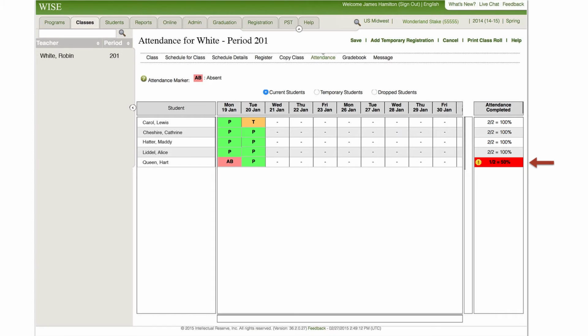Fortunately, Hart has turned in some makeup work. So, let's go ahead and right-click on the absence, select Made Up, and then the cell will be filled accordingly. Then, after we hit Save, the attendance completed will be updated, and magically, everyone is at 100%.